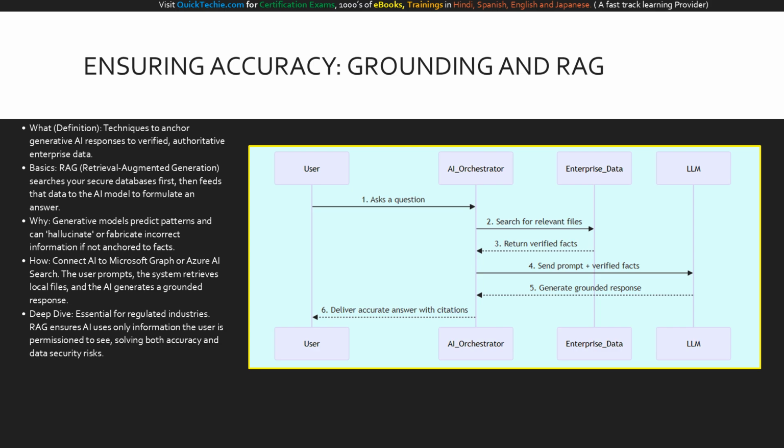How do you implement it? You connect your AI to Microsoft Graph or Azure AI Search. The system retrieves your PDFs, emails, and databases automatically. The deep dive here connects accuracy to security. RAG doesn't just make the AI smarter, it respects your existing security boundaries. The AI will only retrieve documents that the specific user has the credentials to access. This is absolutely essential for compliance in regulated industries.